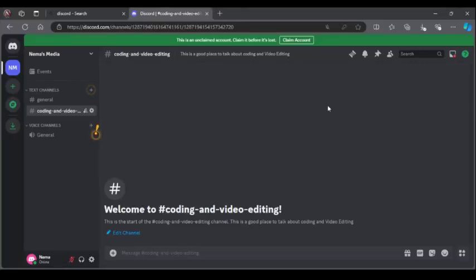Hello everyone, in this video I'm going to show you how to turn off dark mode in Discord. So for you to turn off dark mode in Discord, here you can get it done.